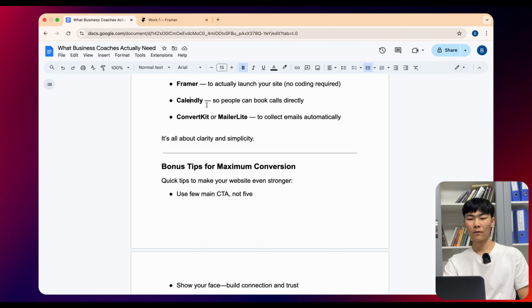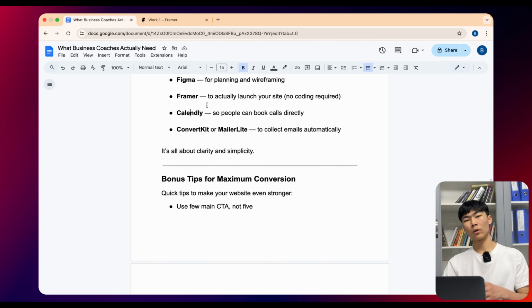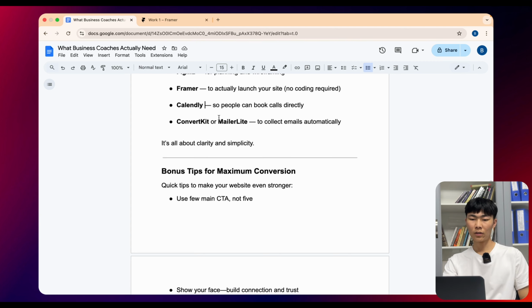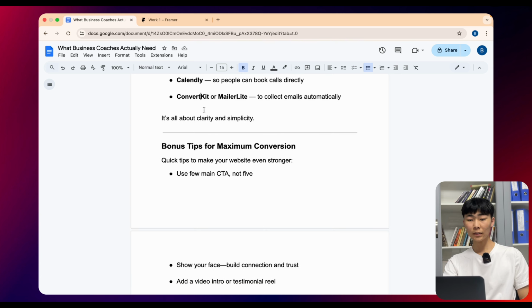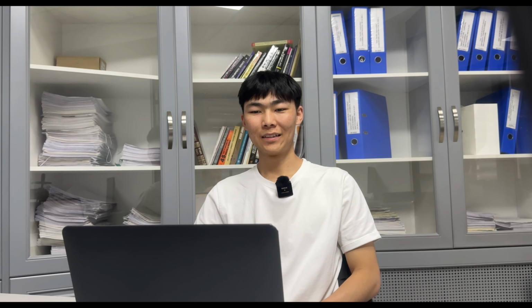Here we can also have Calendly. Calendly helps you to book free calls. It's very useful if you don't know how to book a free call. Then ConvertKit or MailerLite helps you to collect emails automatically. Or if you're using Framer, you can use Framer's form that helps you to store all of your emails in Google Sheets.